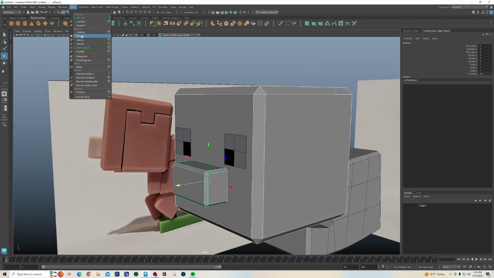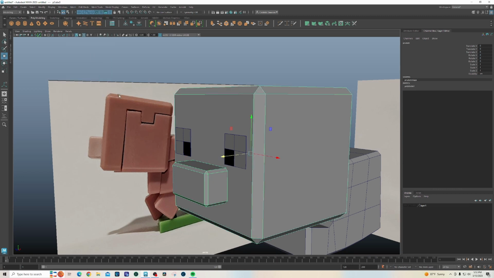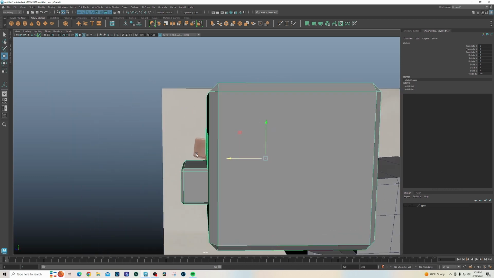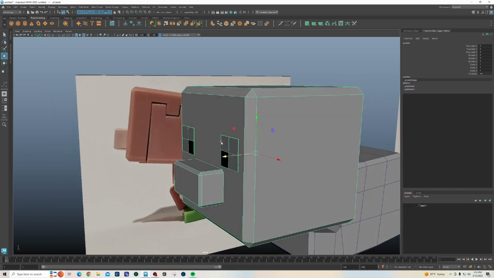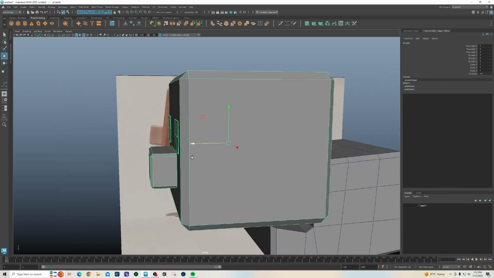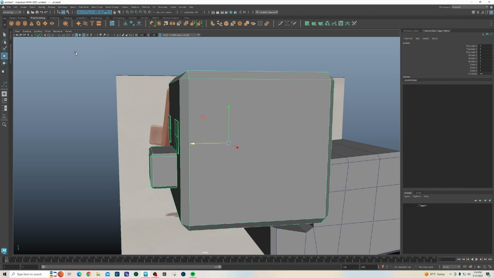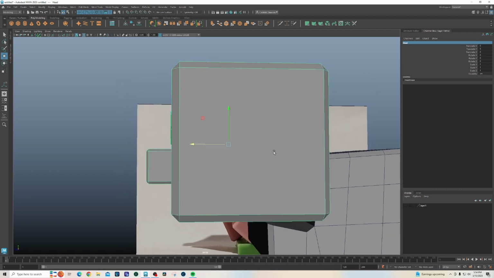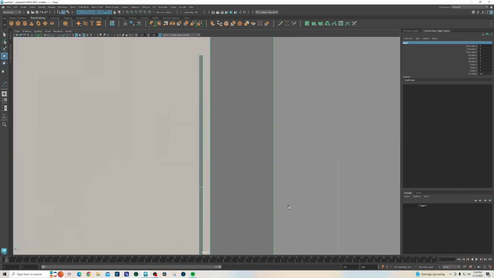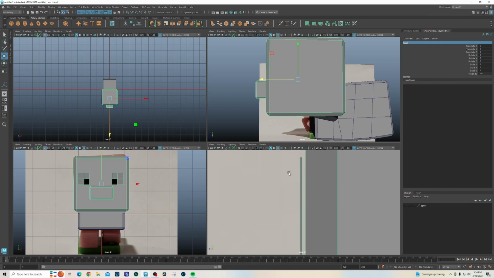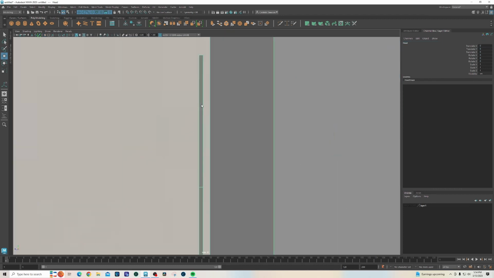Mesh, Combine, and then I'll click on the eyes, and then we'll combine that as well. Sweet. Now what we need to do is go to Edit, Delete by Type, History, and we're going to call this Head, H-E-A-D. Let's go into what? Oops. Look at the eyeballs. They're floating.